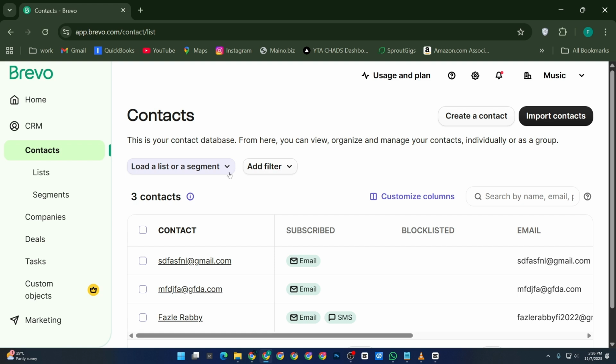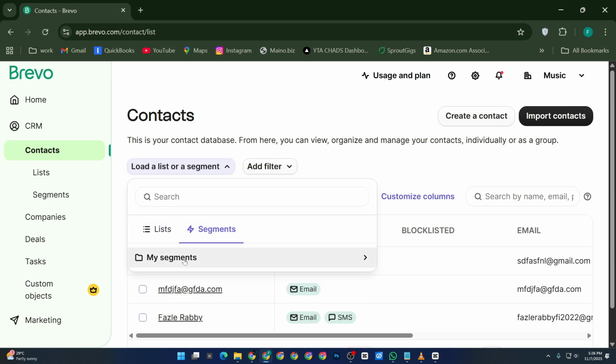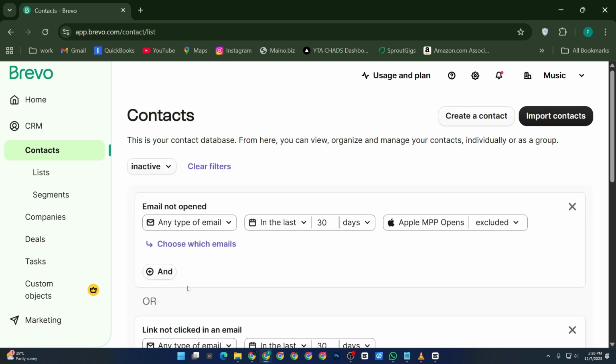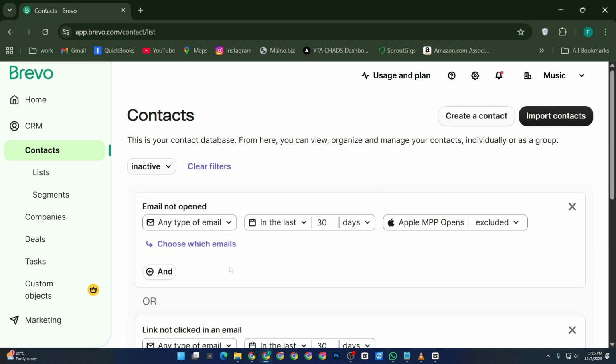Next, we need to narrow down our list to focus on those contacts who no longer engage with your content. To do this efficiently, we will use segment templates provided by Brevo. Click on Use Segment Templates. This powerful feature allows you to quickly organize your contacts into manageable groups based on certain criteria, making it easier to identify segments that might not be performing well.